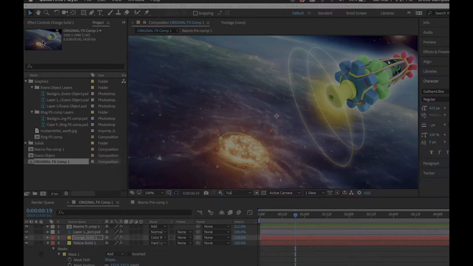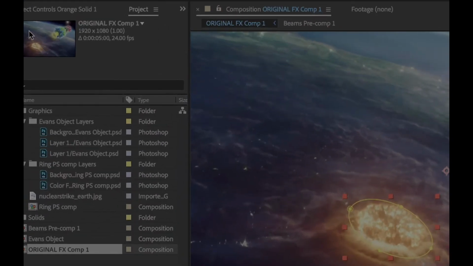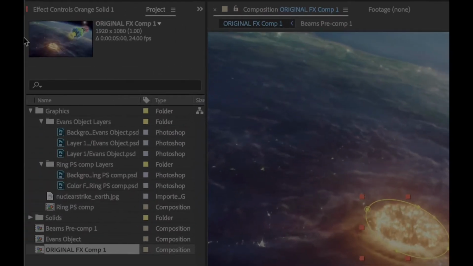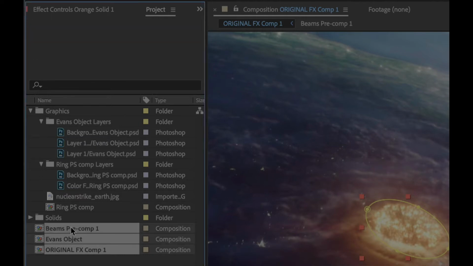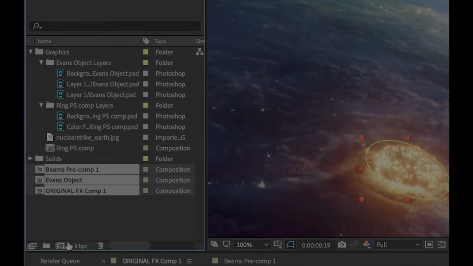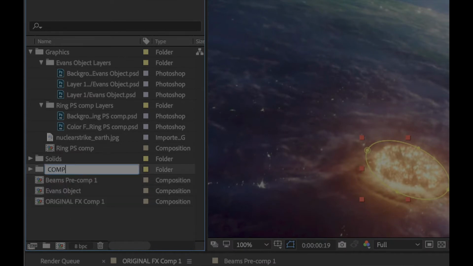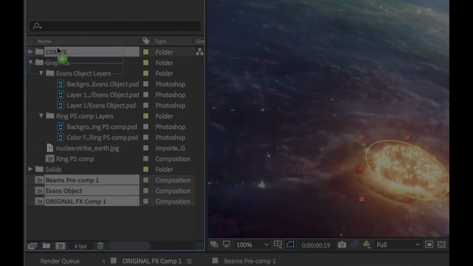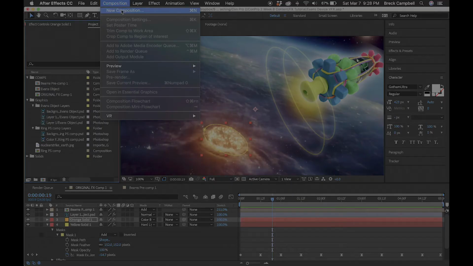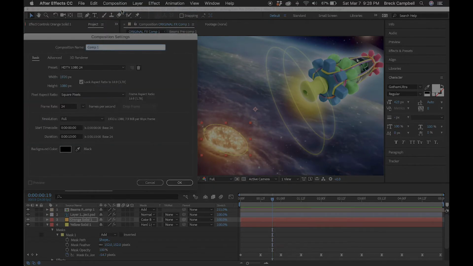If you take a look here, you can see I've got all my elements stacked in my project window and all my different layers. I've done a little bit of organizing, so I've got graphics in a folder, solids in a folder, and I should probably make a folder to put the rest of these compositions in. So up under Composition, go New Composition.